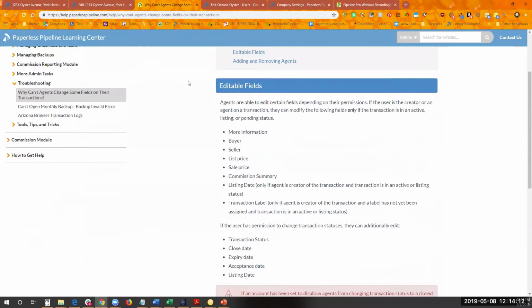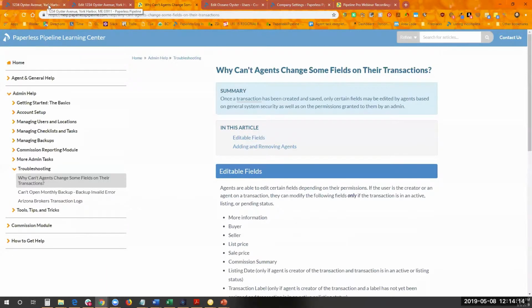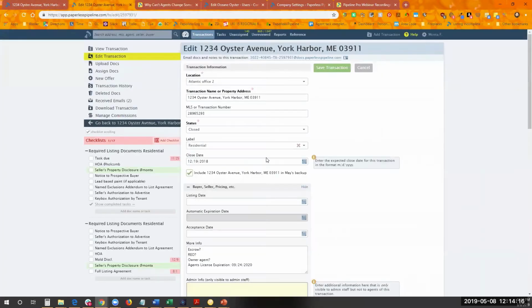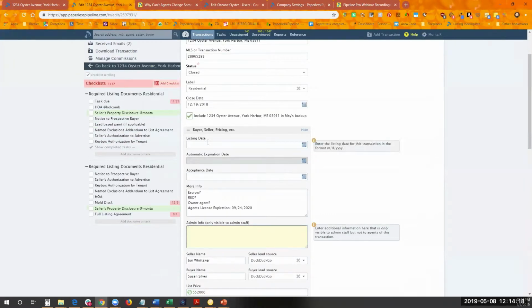Okay. And then the last edit area is here. This is only if you subscribe to the commission and reporting module. If you do, then once a CDA is created, there are certain fields here that cannot be edited because the CDA is based on them. So you would need to actually delete that CDA in order to be able to edit those again.